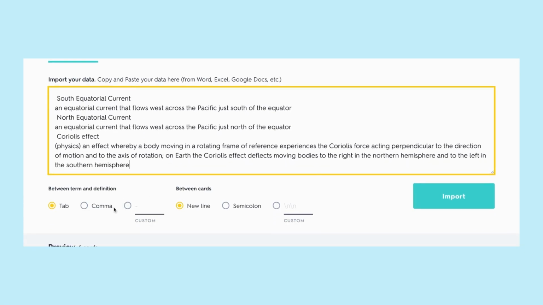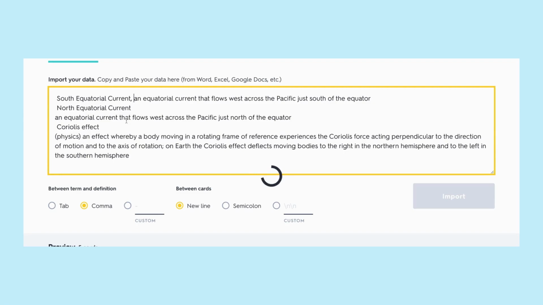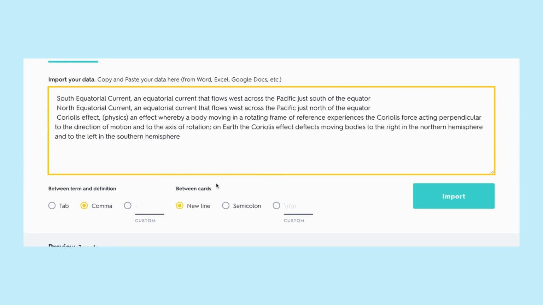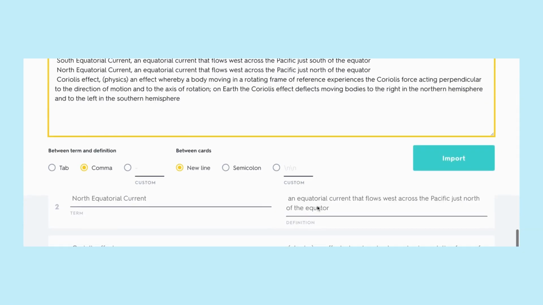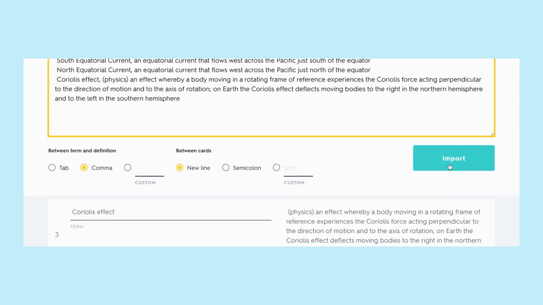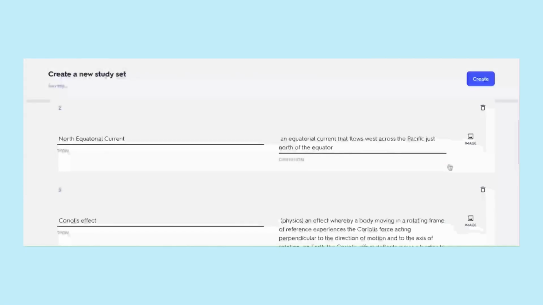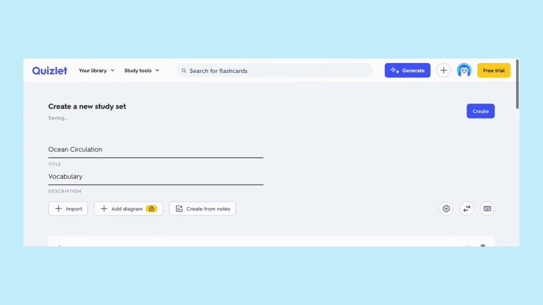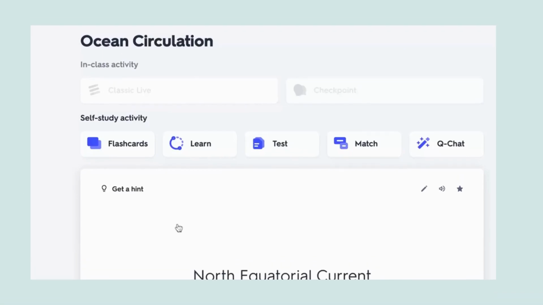Mine doesn't fit the format, so I'm going to go ahead and click comma because that's easier for my brain to see. Double check everything and click import. You can also add images if you'd like. Now create. Congratulations! You've made your first study set.